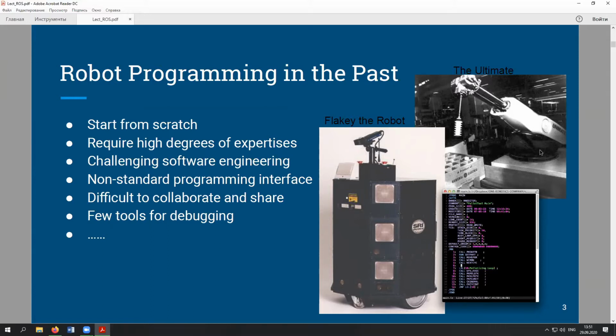And moreover, it was completely terrible to debug this code. Because if you create your software for your own robot, you also should create your own debugging tool, your own visualization tool, your own, I don't know, simulation tool, and so on and so on. This brings you a lot of difficulties.